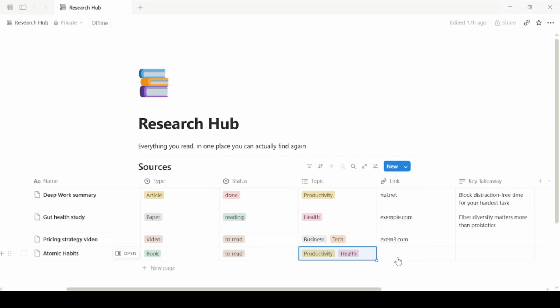See how the takeaway is empty on these two? That's on purpose, because they're still in the pile. The empty takeaway is my signal. I haven't actually read this yet.